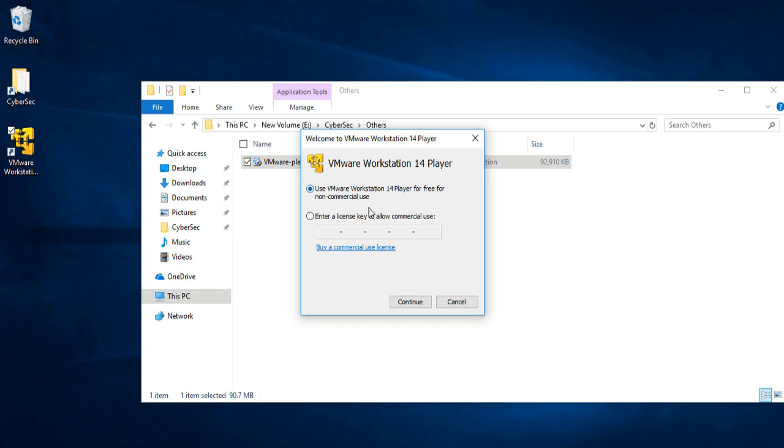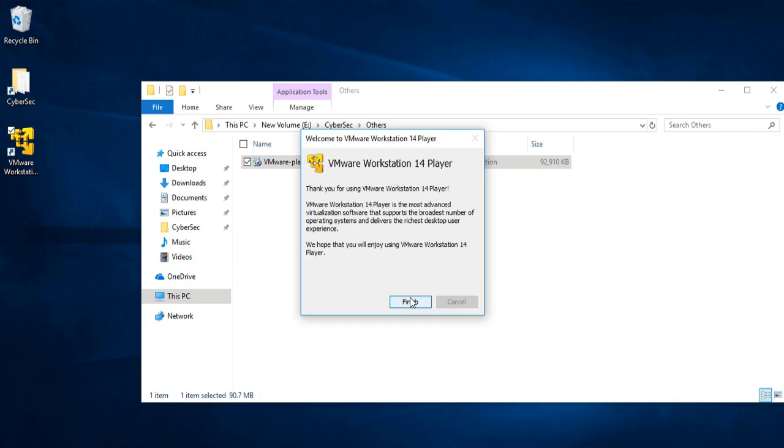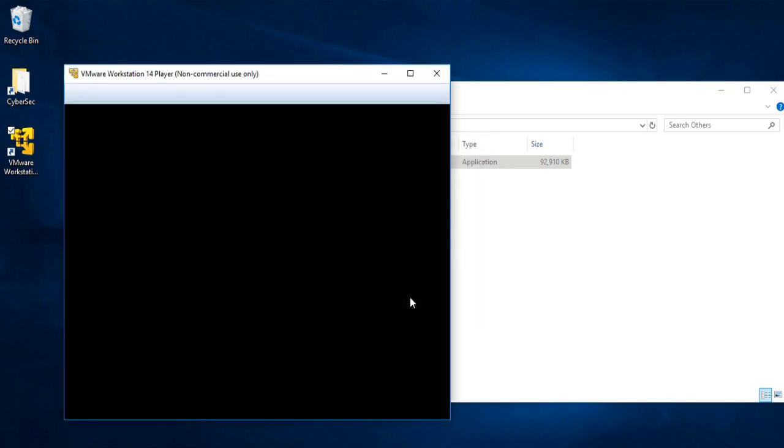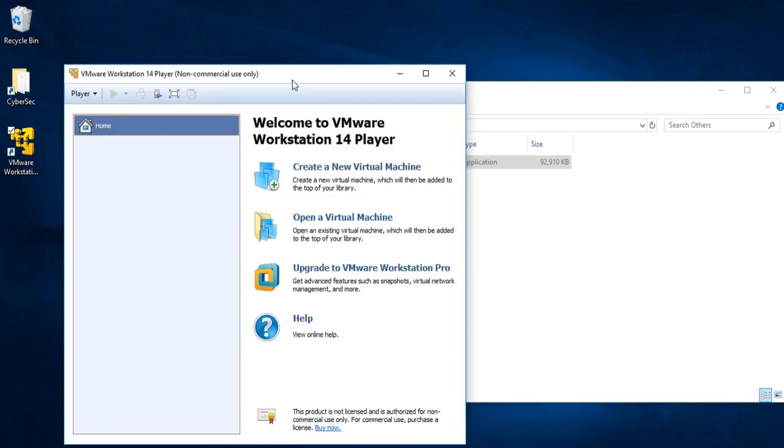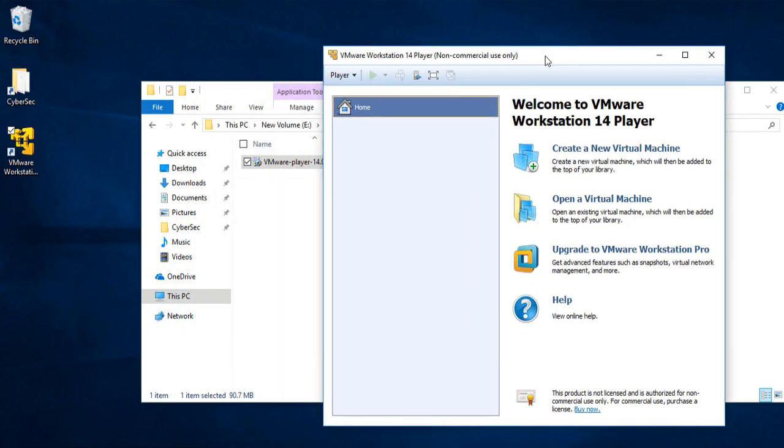Now this is asking you, do you want to use it for free and non-commercial use, or do you have a license for the commercial use? If you are not using VMware Workstation to host some servers to create virtual machines for some business, then you can use the first option. And for this course, you are doing it for your own. So let's choose the first option and click on continue. Now let's just click on finish. And this is the VMware Workstation Player.